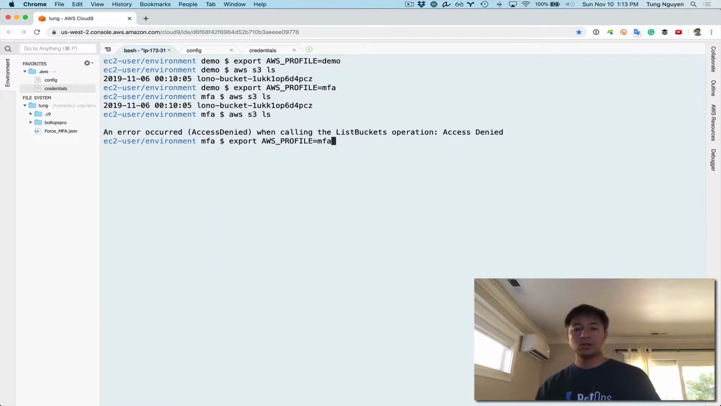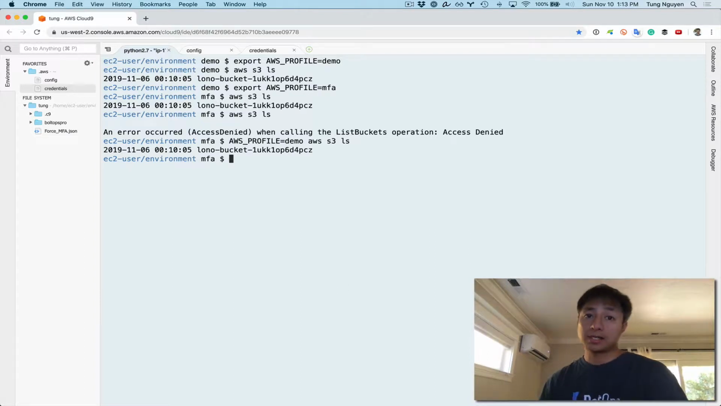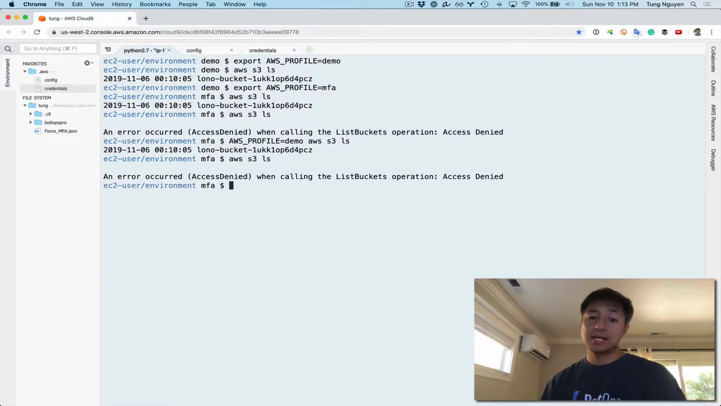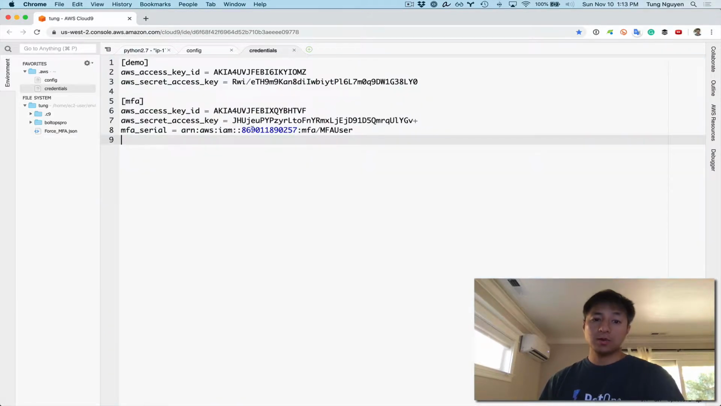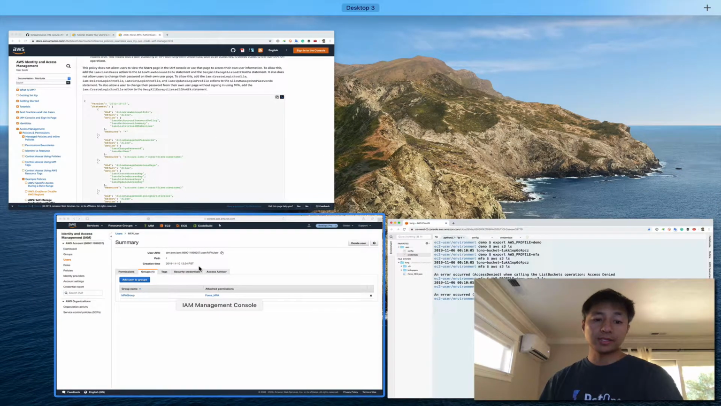Let me run this again inline for the demo. The demo user is not in that group, so he should be able to get through and see the bucket. But this user is being denied. So how do we resolve this? The first thing we did was set up the credentials, which we already did. Now we have to set up the alias.